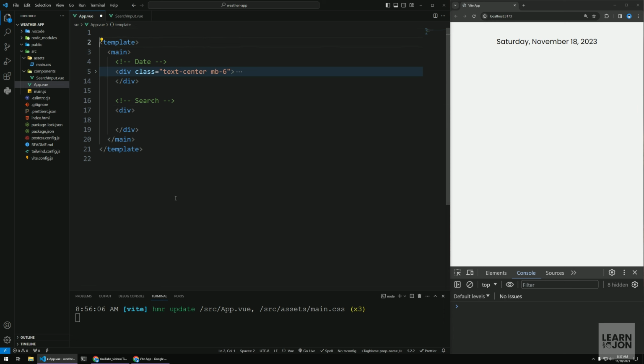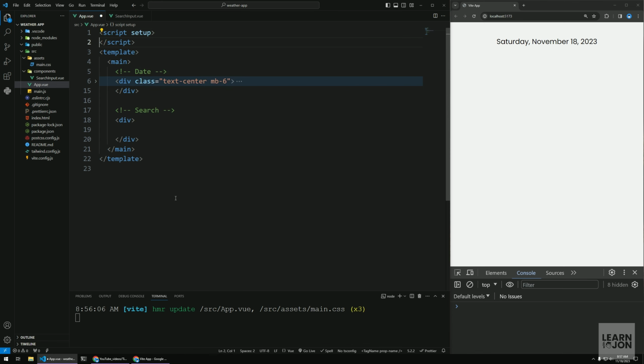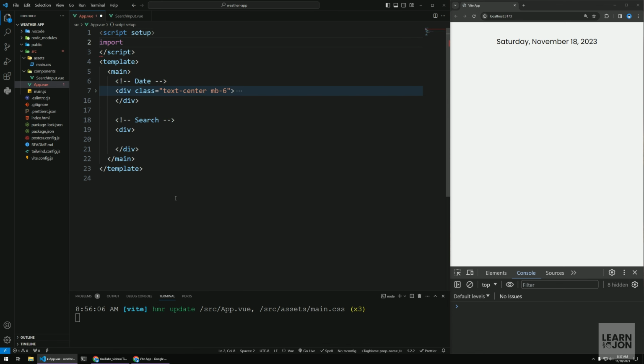So on the very top, I'm going to create my script tag, and this is going to be a script setup, sorry. And I can say import search input from the components folder, and down here I can use it, search input, and self close it.